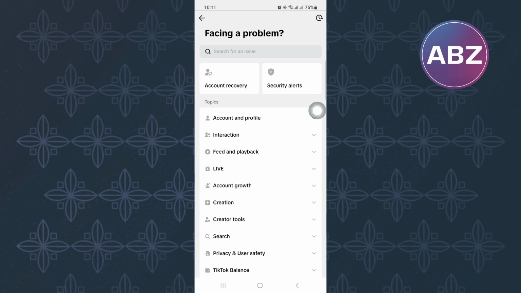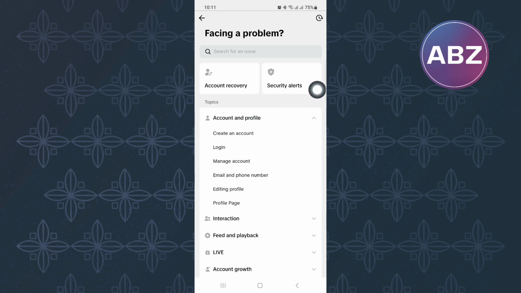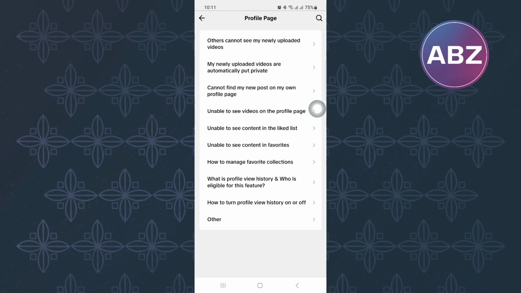From there, tap on this option here named Account and Profile. The section expands to reveal more options, as you can see here. After that, tap on this option here named Profile Page. As you can see, this page will appear where you will see all these different options that you can use to find a solution to the issue you are facing.